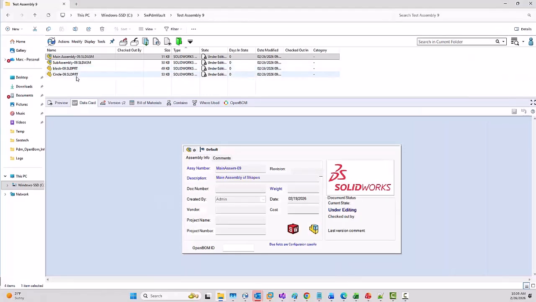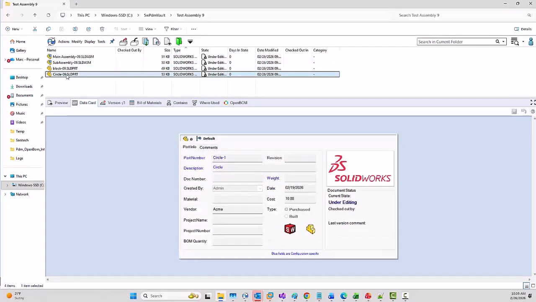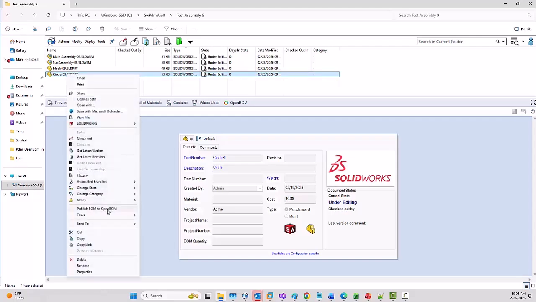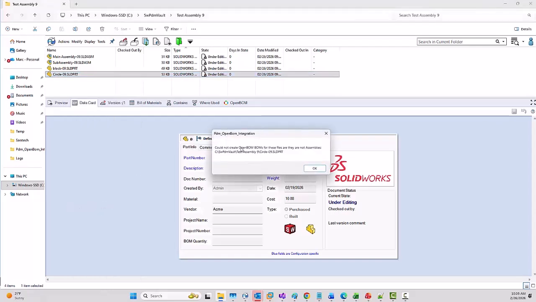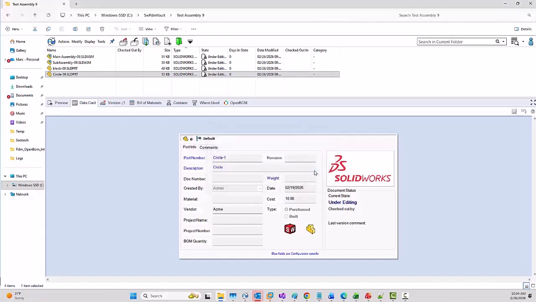So that is the very early release of OpenBOM for SOLIDWORKS PDM. And that will be published to OpenBOM for parts and assemblies. So hopefully this gives you a sense of where we're going, the power of OpenBOM embedded in SOLIDWORKS PDM.